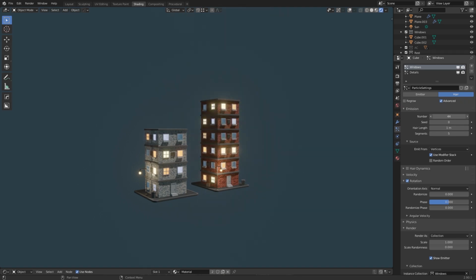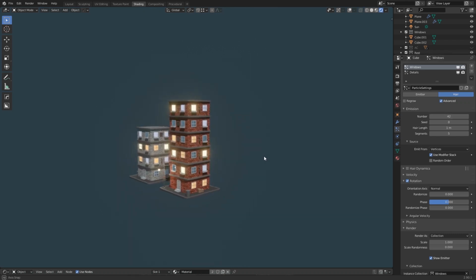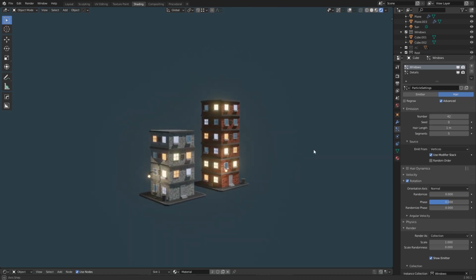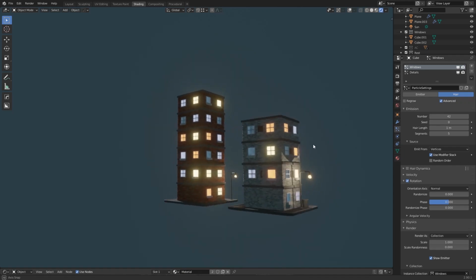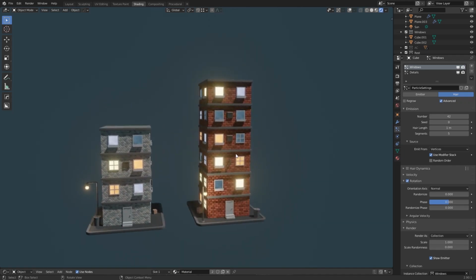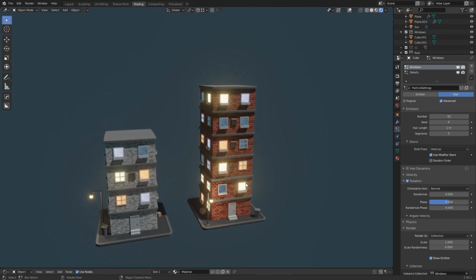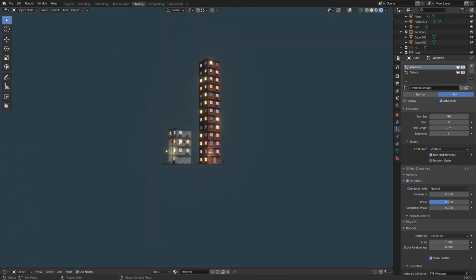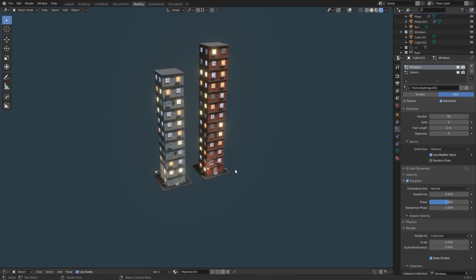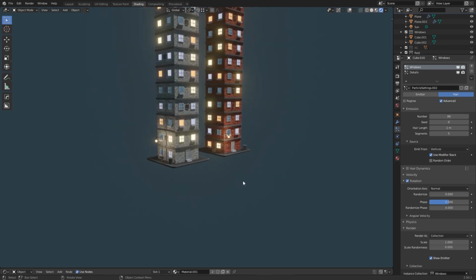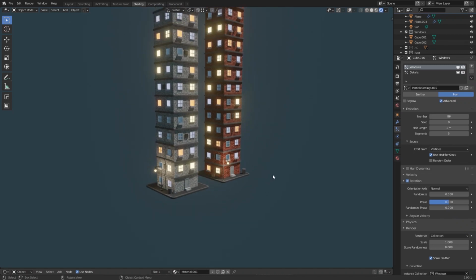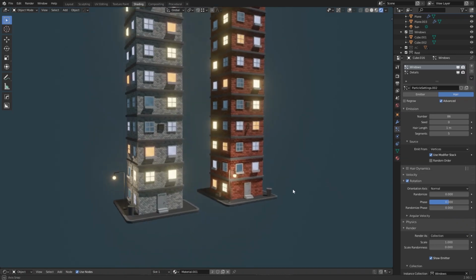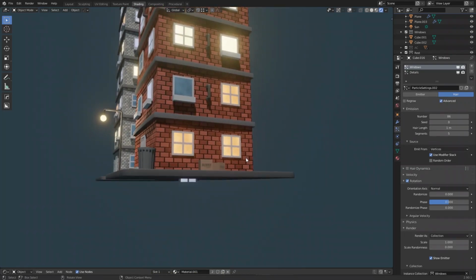We can also add other details, and it will pick from an entire collection, so you can add as many variations of the items as you want. Also, we are using a procedural texture for the windows to make them different. And well, let's get started.